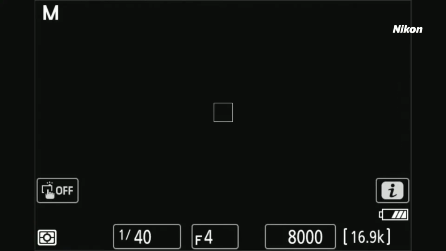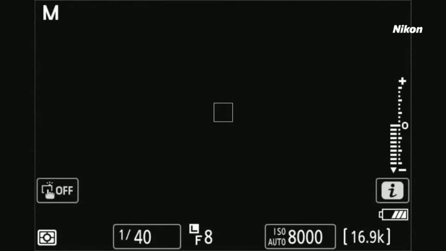So let's try that again. So it's off right now. You want to lock it because you don't want to accidentally do that. Press it, one click, and now you see that little L that's over the F8. That's it now, fully locked in.